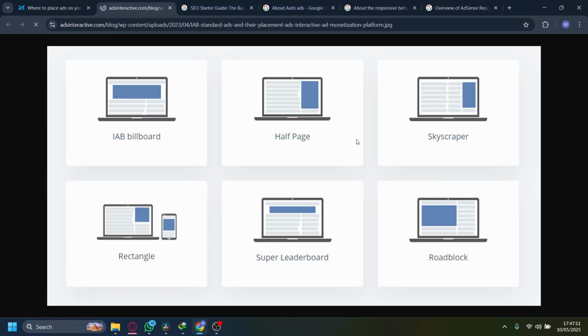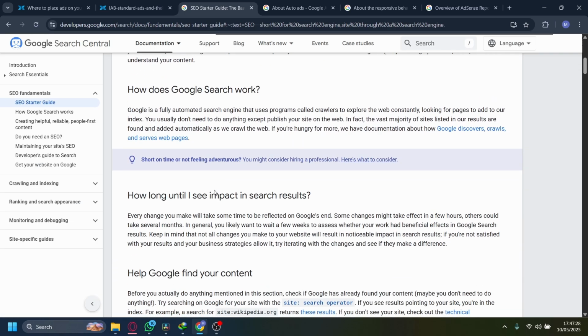You need to place ads in highly visible areas such as above the fold, within content, and at the end of articles. Use the recommended ad size like 336 by 280 or 300 by 250 and also 728 by 90 for optimal performance.